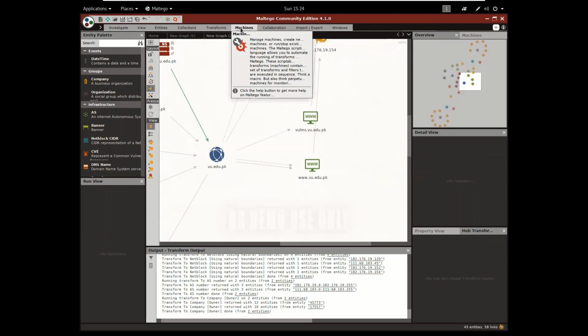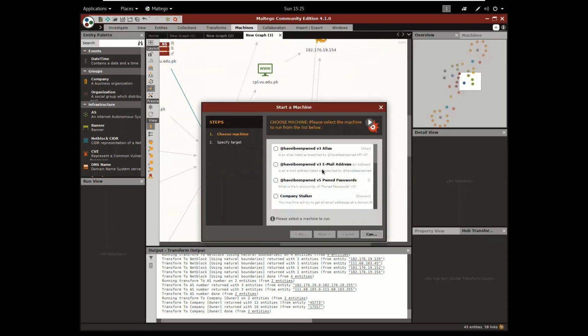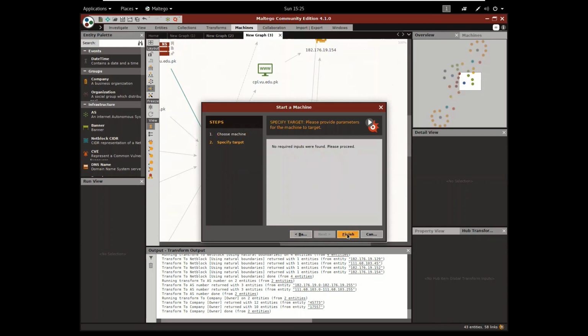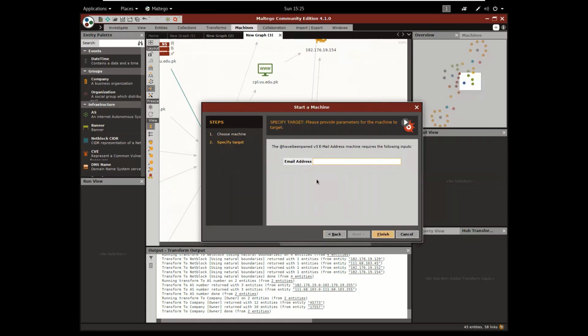So I was talking about Have I Been Pwned. So you go to machine and run machine, right? Or new machine. Yes, you go to run machine and then you select transform and then the company domain. So Have I Been Pwned basically is a website on which you go and you write your email address, and it has a database of all the password breaches that were done in the last few years.